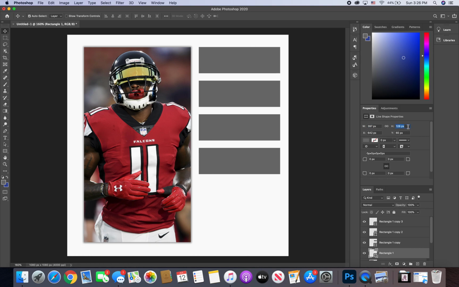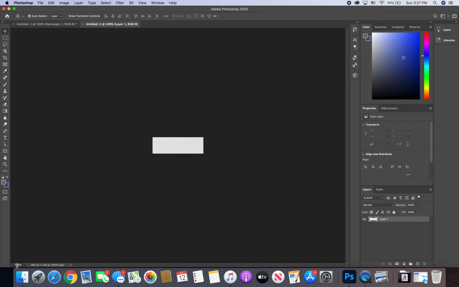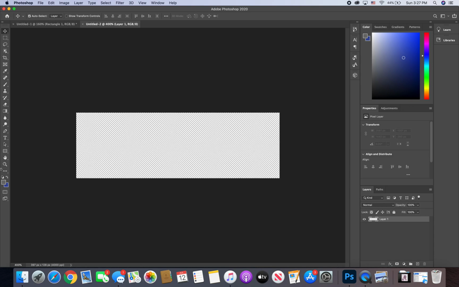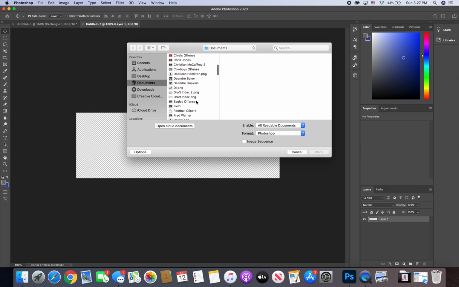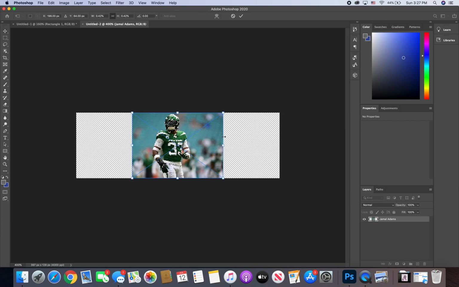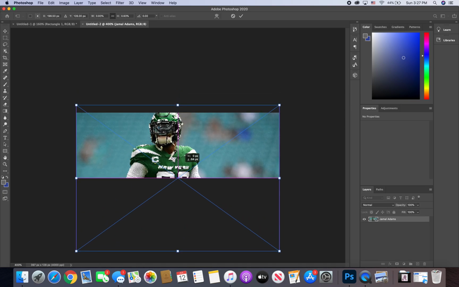397 pixels, 128 pixels. Create new. Go to 397, 128. Same stuff. Create, and as you can see, it's that shape. I'm just gonna hit 400. And then, just like the last one, just hit File, Place Embedded, go to on your computer, and I'll just pick a random one. Let's do Jamal. Just make sure it fits. It looks kind of grainy and looks kind of weird, but it'll turn out decent. And most of the time when it's pictures that small, you can't tell that much. See, it kind of focuses.